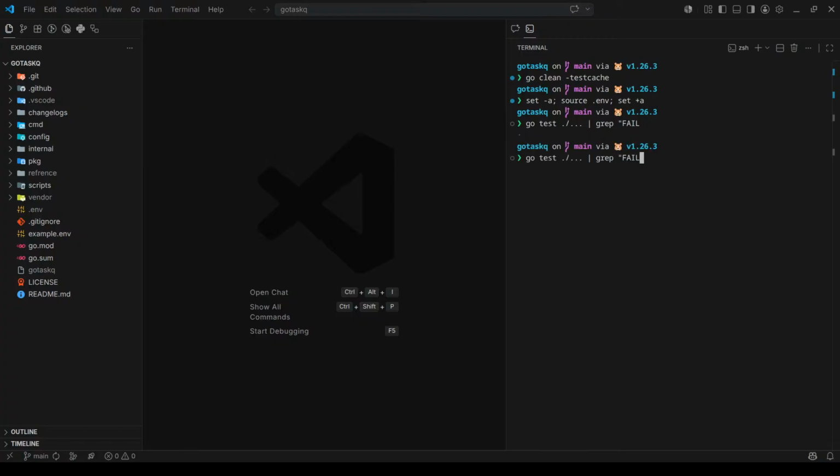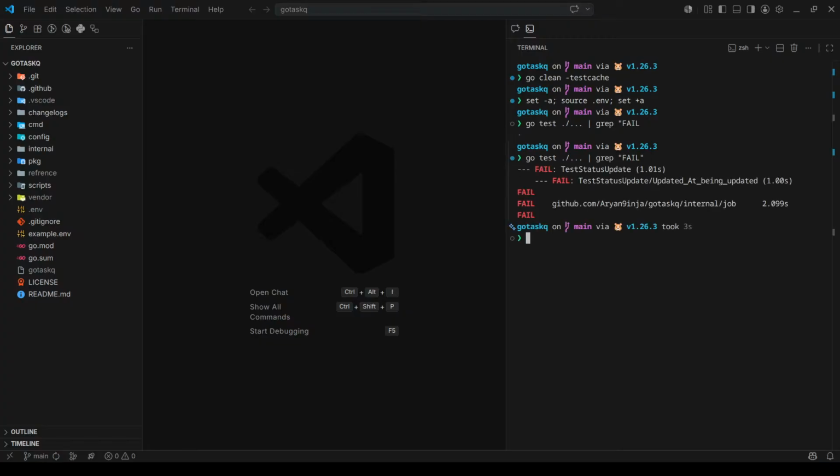Control C. Let's call it this. So sometimes the test passes, sometimes the test fails. This is the test. When I was going through it, I was not able to find how it was occurring.